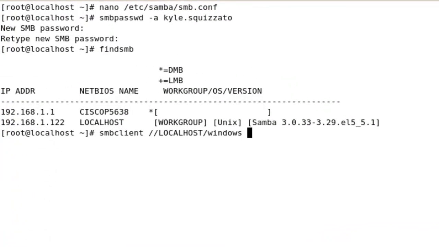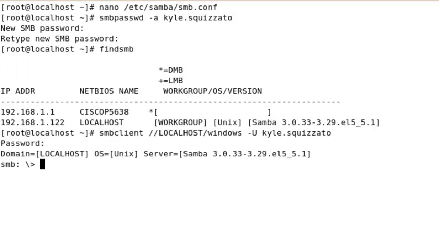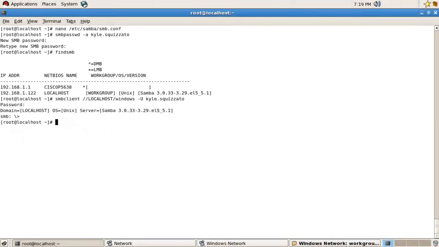For -u, we must input our username, in this case, Kyle.Squizzato. This is the way we authenticate when we're using the command line. smbclient will then prompt for a password. Once the smb:\> prompt is visible, we've logged into the share.